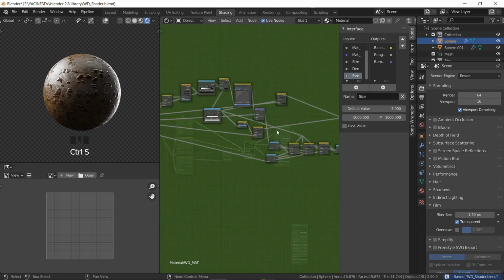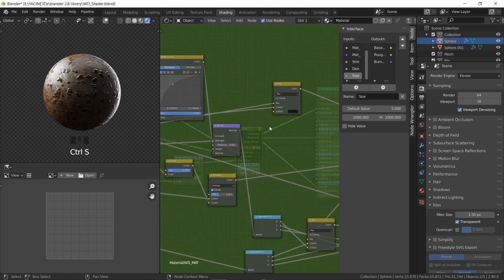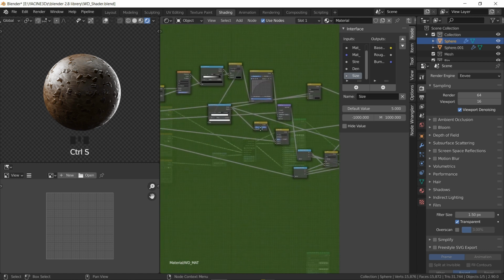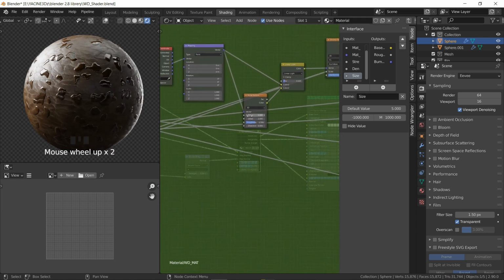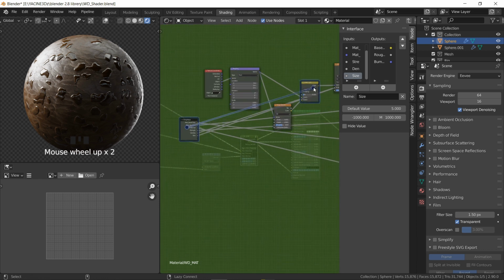What else do we have to do? I don't think we need to control the roughness, but you could do so. I'm not gonna do this. Let's control the distortion. So Alt Shift, right click, drag. I also want to control this. Call this distortion.